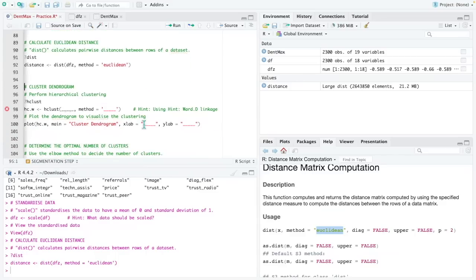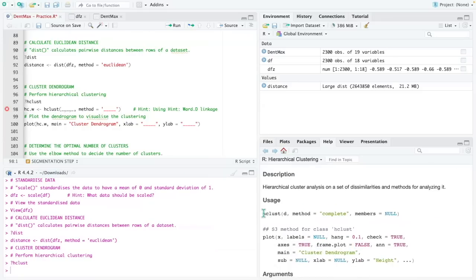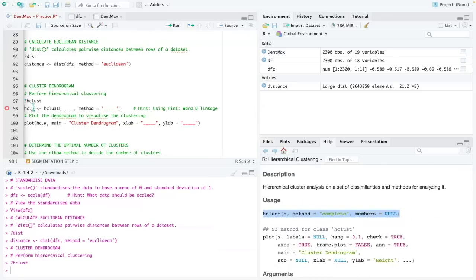Okay, and to do that, we need to perform the hierarchical clustering. We need to use the function hclust. And if you have no idea what that function is about, you can again put the question mark in front of the function and see how R tells you how you could use the function. All right, so right here, I create a new variable called hc.w, which represents hierarchical clustering using the Ward linkage.